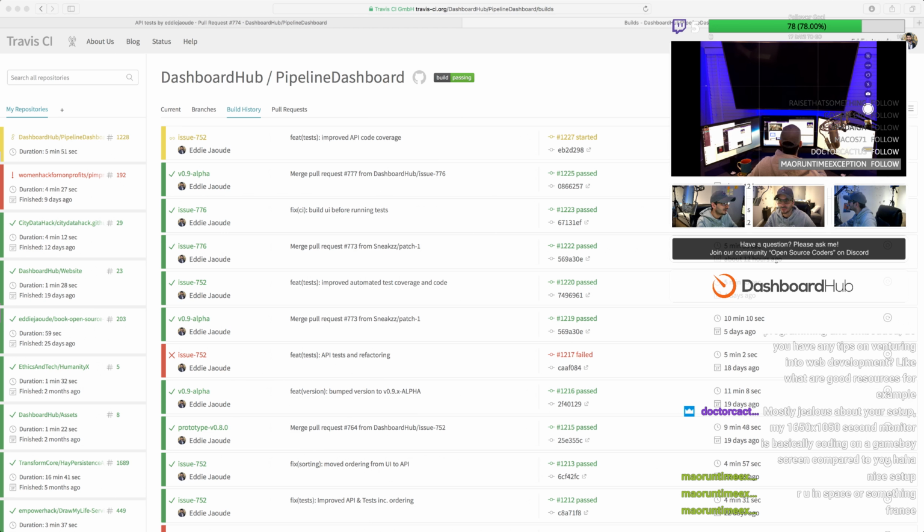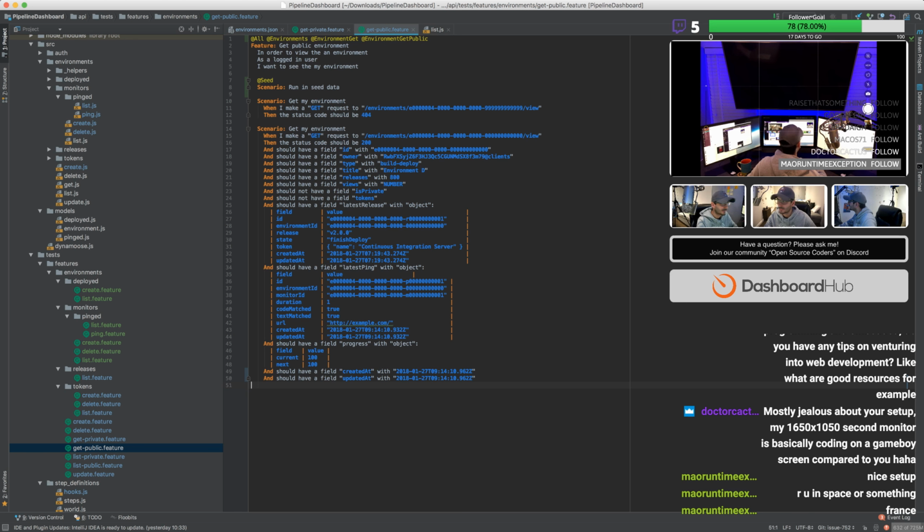Let me just recap what we've been doing. We've been writing Cucumber tests for my API for the Dashboard Hub project, which is fully open source. And you can see here, this is getting an environment. So I make a request to this environment. Oh, that title's incorrect. It should be get a non-existing environment. That's a copy and paste error. Typical developer. So get a non-existing environment and get my environment. Also, I should have a 404 if it's not my environment.